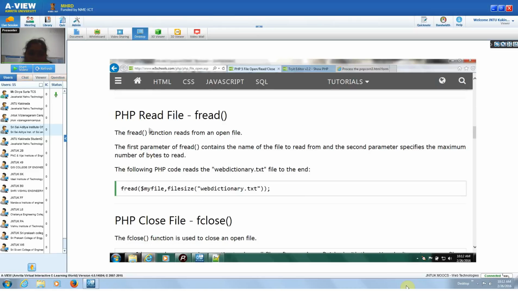Fread is a function that is used to read from an open file. So here we have the syntax for that. fread, $file name, file size, webdictionary.txt. Whenever you use this function, that file will be read and saved to my file, $myfile.